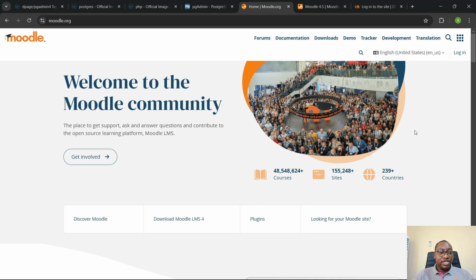It's Onua Sean here. Today we want to take our Docker Compose knowledge a bit further. We want to use it to deploy an open source learning management platform called Moodle. Moodle is an LMS platform that was built with PHP, and we want to take this open source application and use Docker to deploy it.